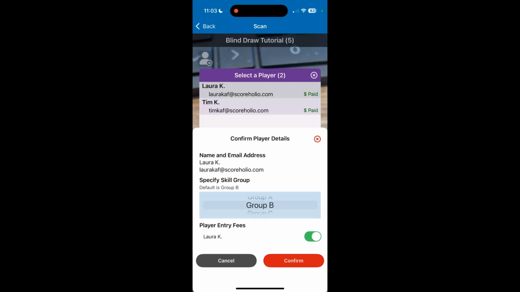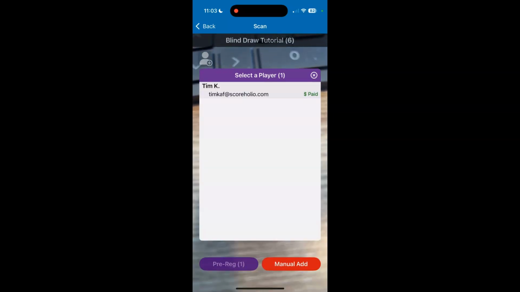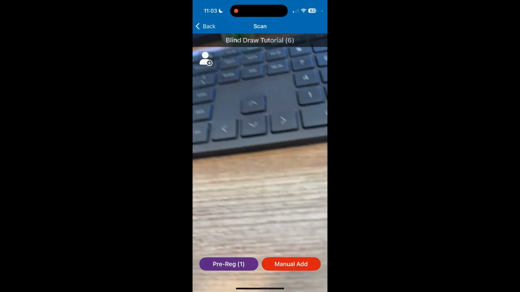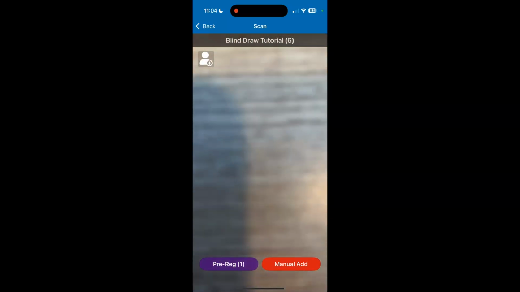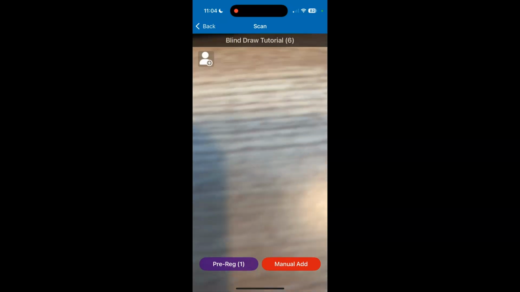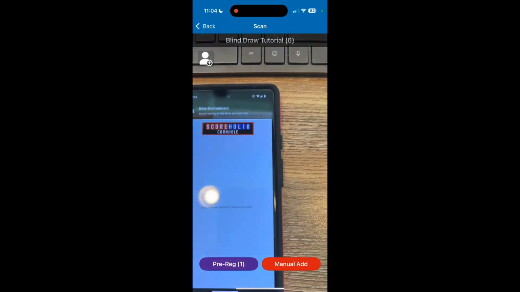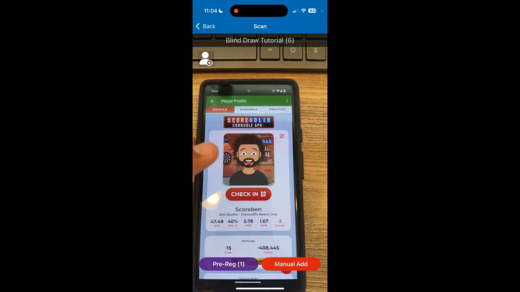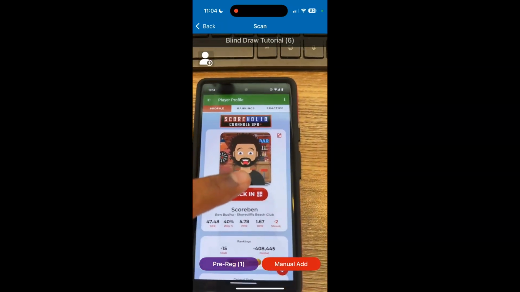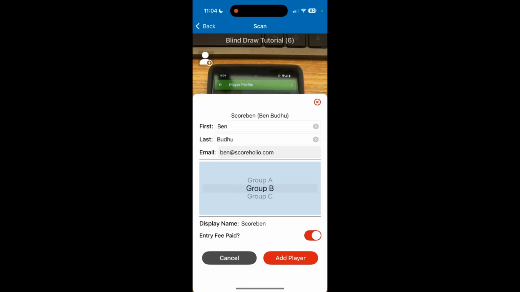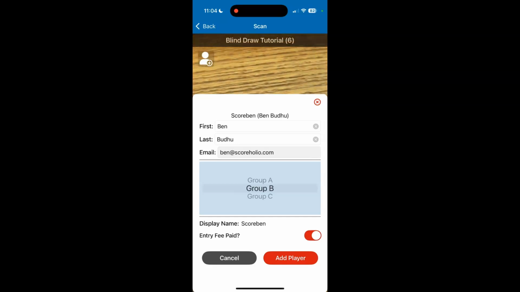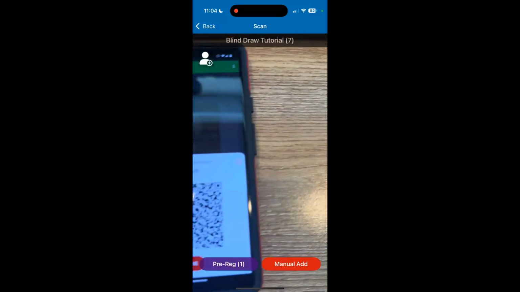So let's say Laura shows up. I can always click on Laura. I'm just going to put her in Group B. Like I said, we'll talk more about that soon. And then I'll show you how to check in from the admin in a second. But let's say a player shows up to your tournament and they want to check in, but they didn't pre-register. They can click the player profile button, that green one at the top. And then if they click this check-in button, you'll see that a QR code comes up, and you can scan the QR code and add a player that way. That was just scanning that QR code from their screen.